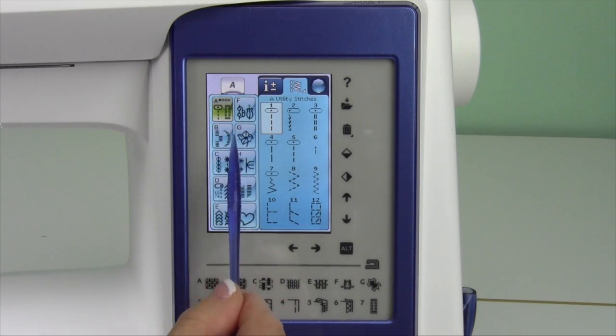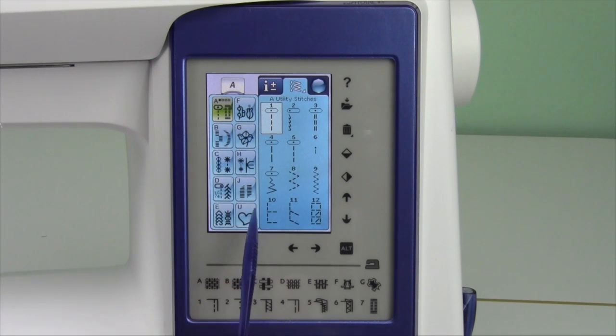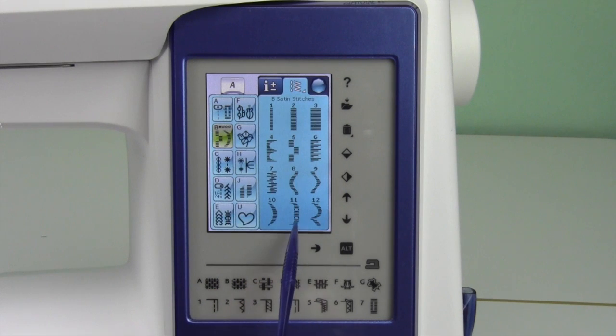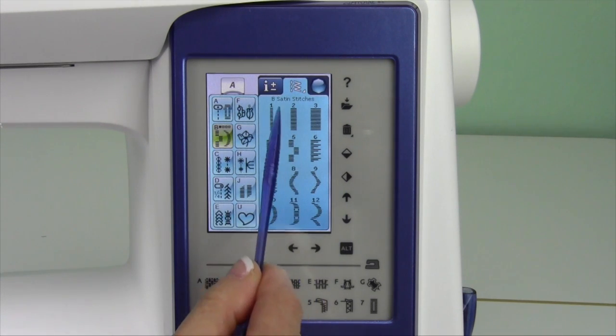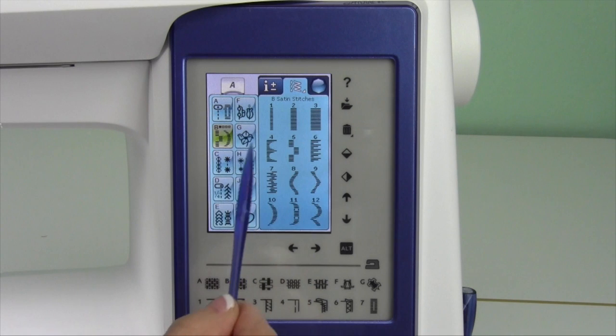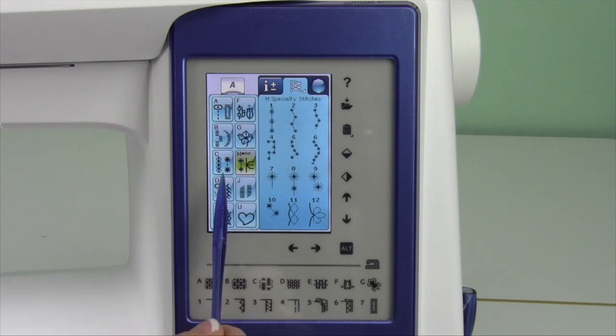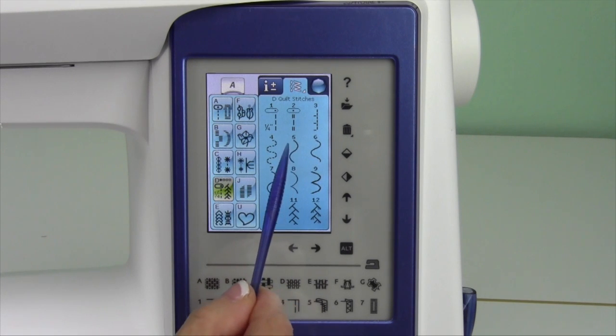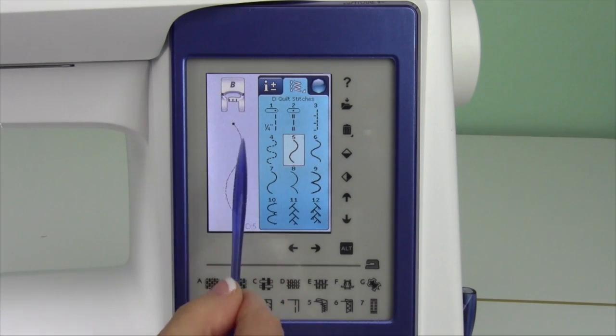So here's where we can get to all of our menus, A, B, all the way through U. And then as we touch them, you'll get to different stitch categories, and you will find that they are labeled, like these are all the satin stitches. We can get to specialty stitches. D is the quilting stitches. And whatever stitch you pick, then you will see it on the screen.